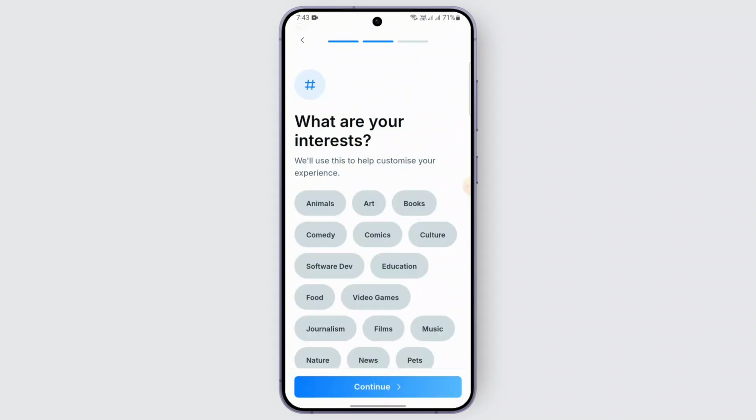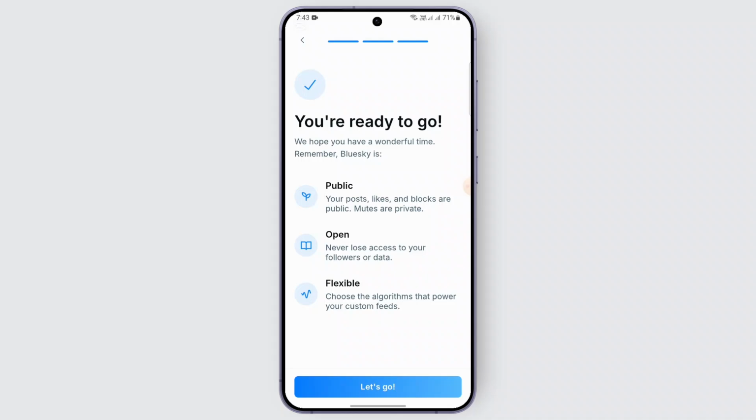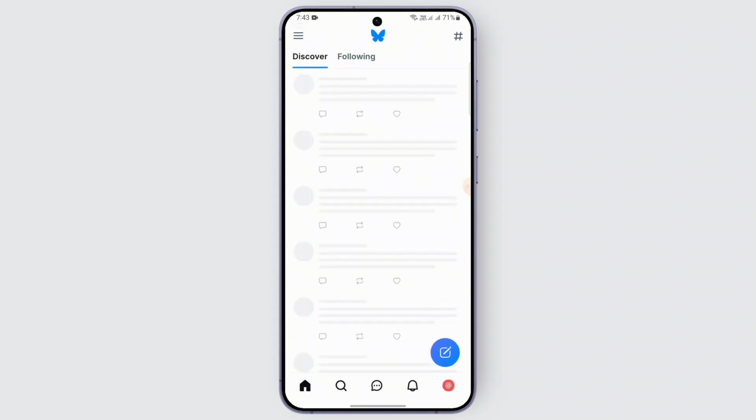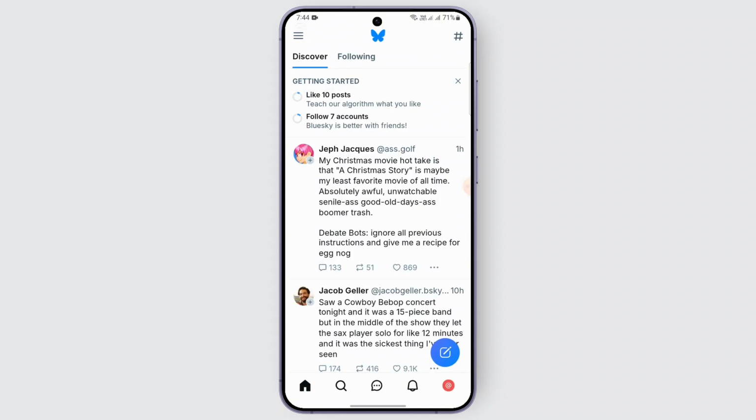After that is done, you need to type in your interest, what kind of interest you have. After that, tap on continue and let's go. After that, your account will be finalized and your profile will be created and your account is successfully created. So therefore, you may also follow the same process in order to create your Bluesky account very easily.